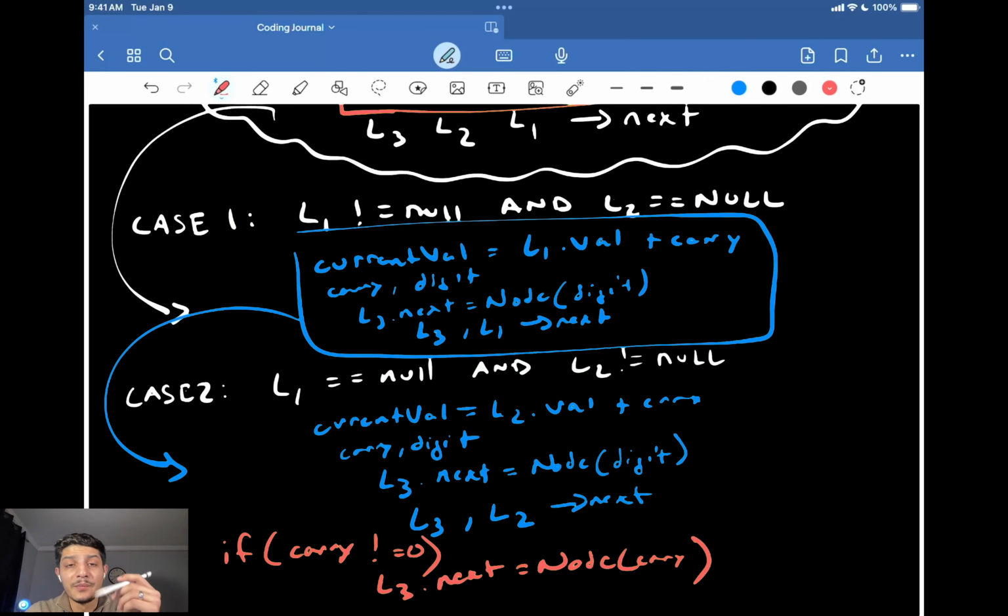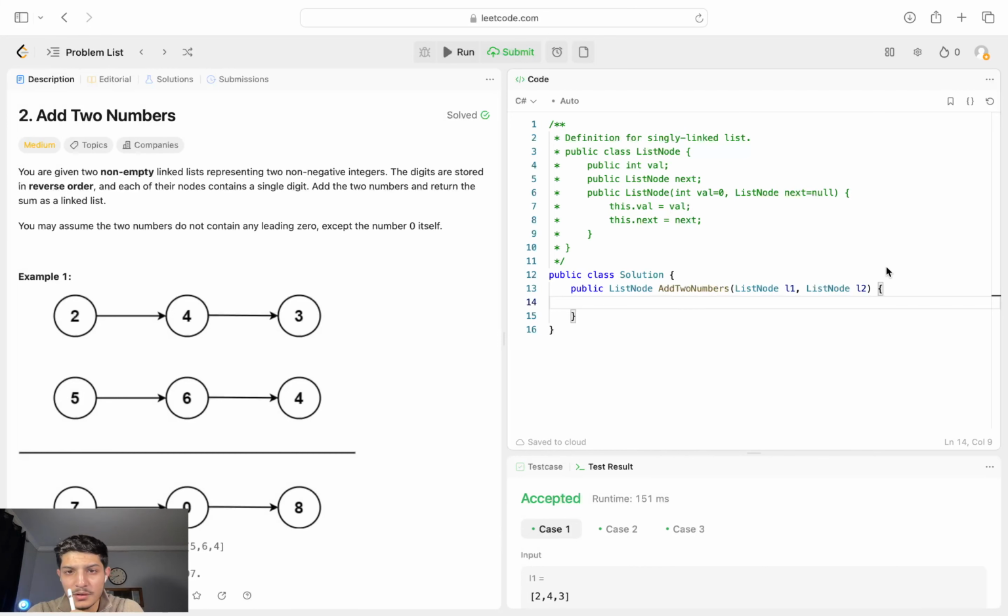So we'll go ahead and code this out. I'm thinking of doing this in C# today instead of Java, just changing it up. So let's go ahead and do that now. All right, so first we're gonna need the list node that we're gonna return. So the linked list that we're gonna return is L3. We'll just initialize it to temporarily 0.